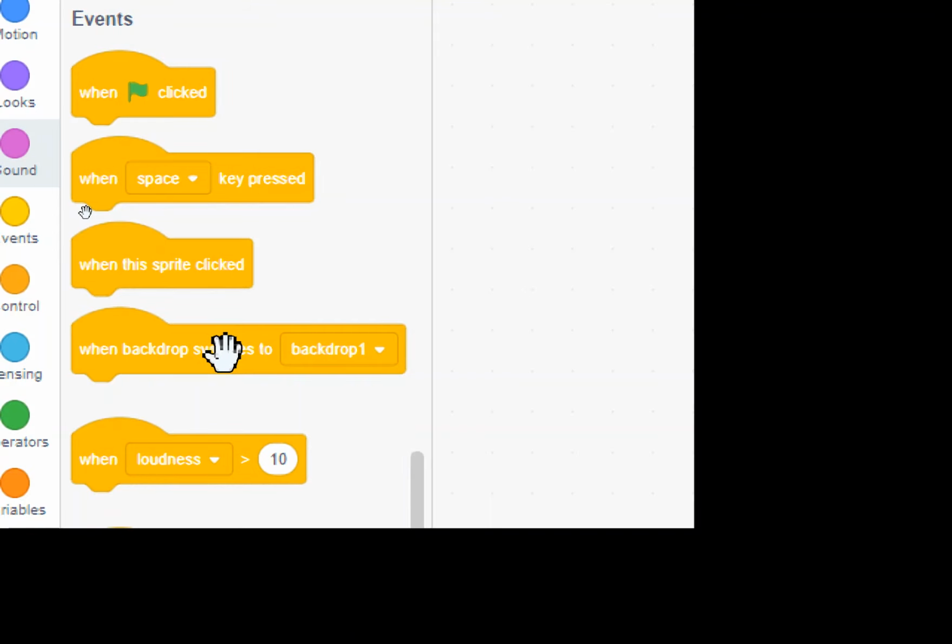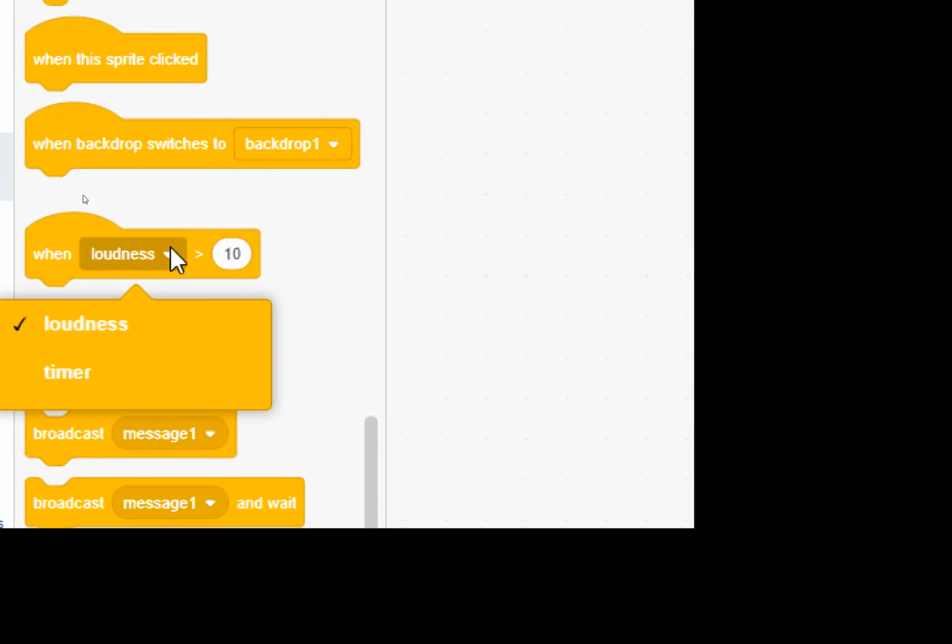Some of them are less obvious in what they do, like what's loudness, for example. It's exactly what you think it is in terms of volume, but we don't have microphones on our computers, so it won't be that useful to you. So we'll mostly be using the when-you-press-a-key block to begin.